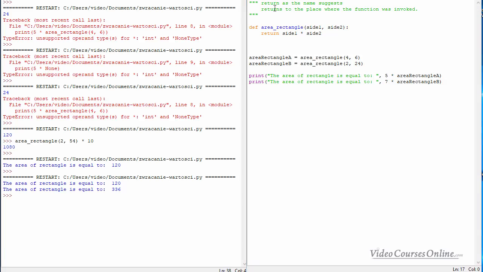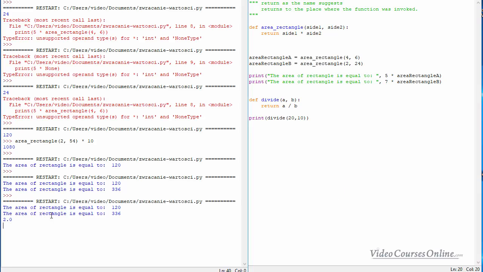There is one more thing that the return function can do, and it's really, really important. It can exit the function anytime you want. What does it mean? Let's create a function that we will call, for example, divide. So it will divide two numbers, for example, a and b. And we'll just return instantly a divided by b. So when we do something like that, print divide, and we send to it 20 and then, for example, 10, we'll get as a result 2.